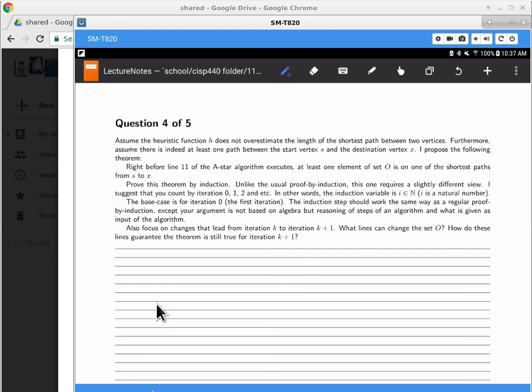And we want to prove it by induction. Unlike the usual proof by induction, this one requires a slightly different view. Count the iterations 0, 1, 2, and so on. In other words, the induction variable is which iteration we're dealing with, and I is a natural number. The base case is for iteration 0. The induction step should work the same way as a regular proof by induction, except your argument is not based on algebra, but reasoning of steps of an algorithm and what is given as the input of the algorithm.